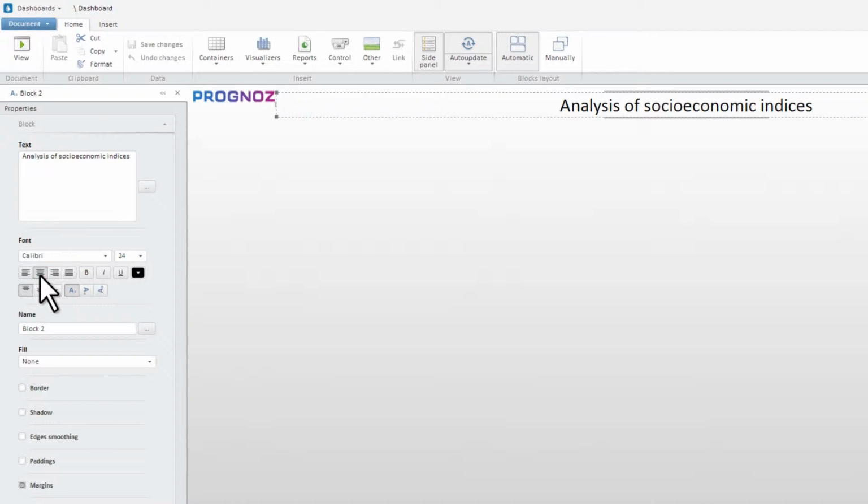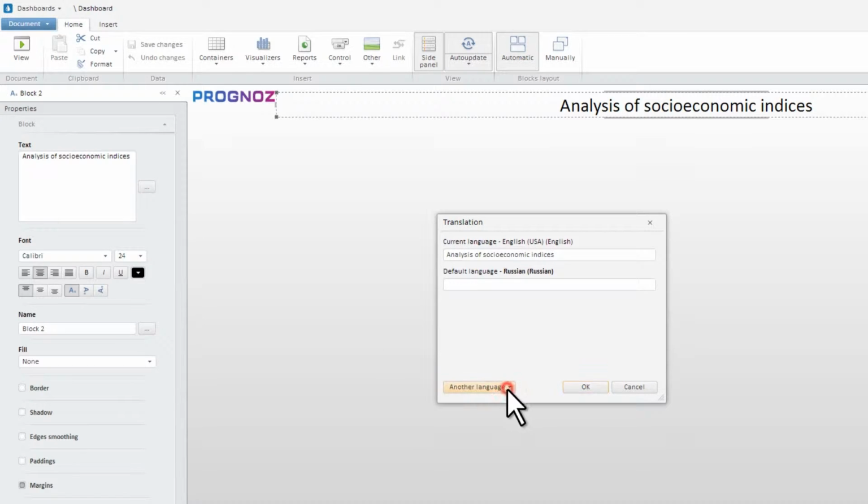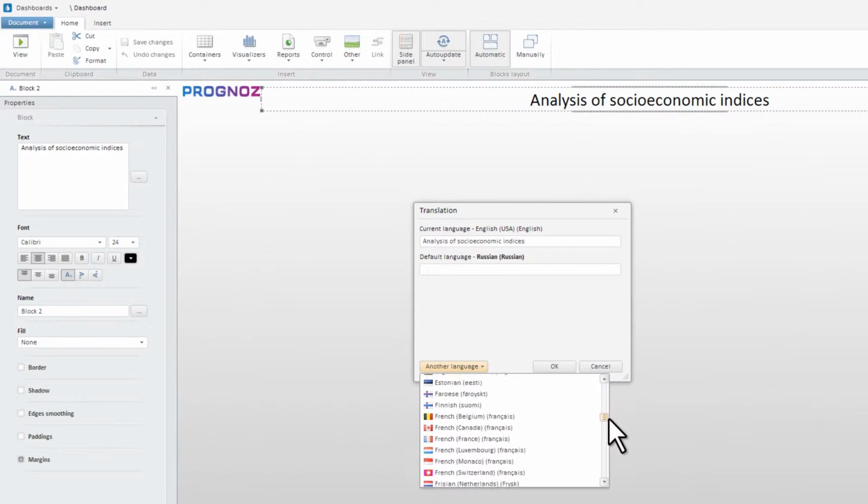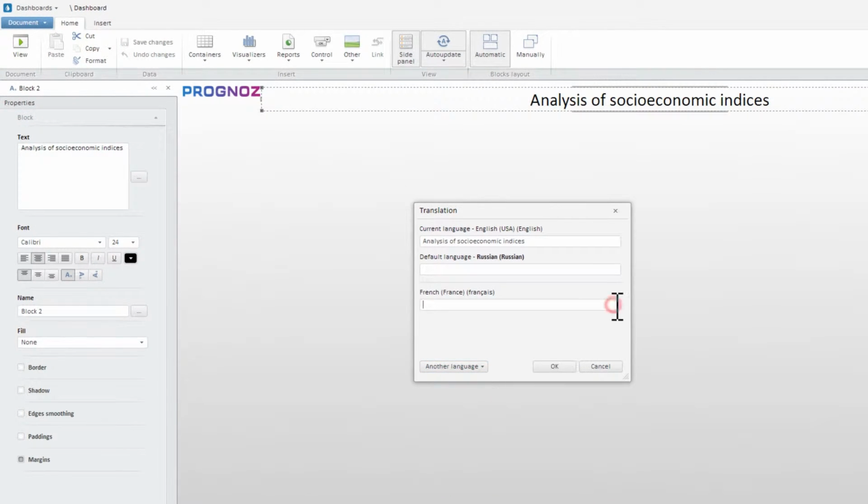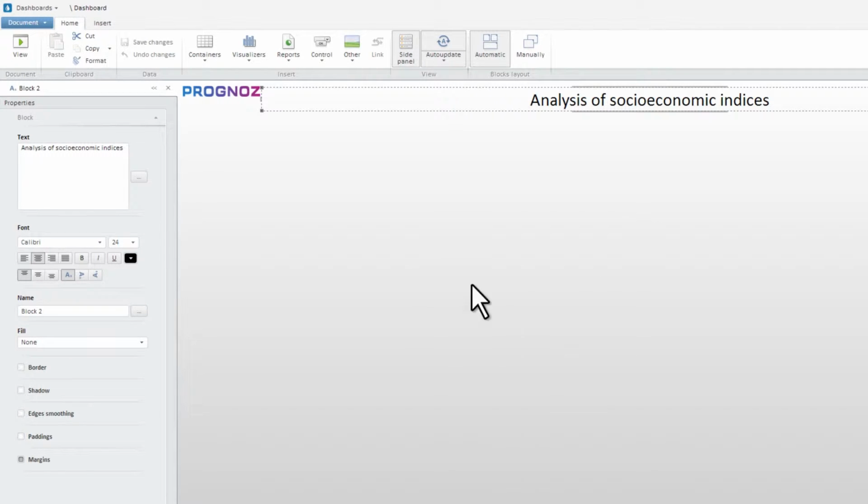Since the dashboard supports multiple languages, you can use the button on the right side of the input field to select a translation language. Select French and enter the translated report title. If you change the language in the browser, the report title will be translated automatically. Similarly, you can configure the translation of headers for all of the dashboard blocks and visualizers.